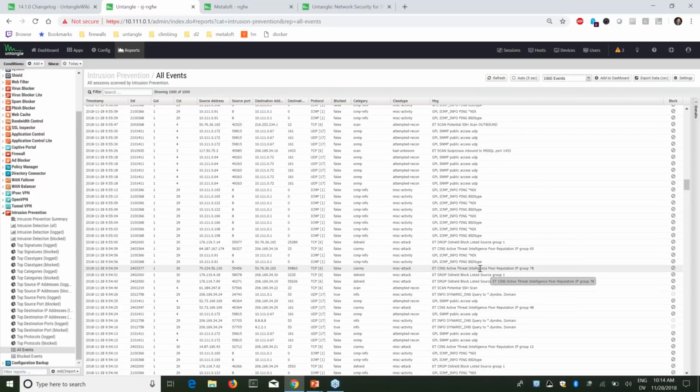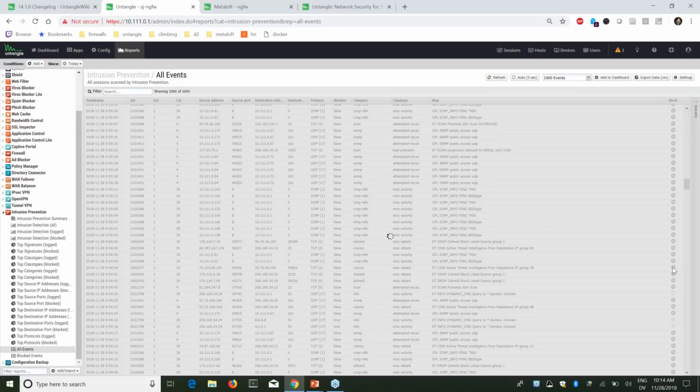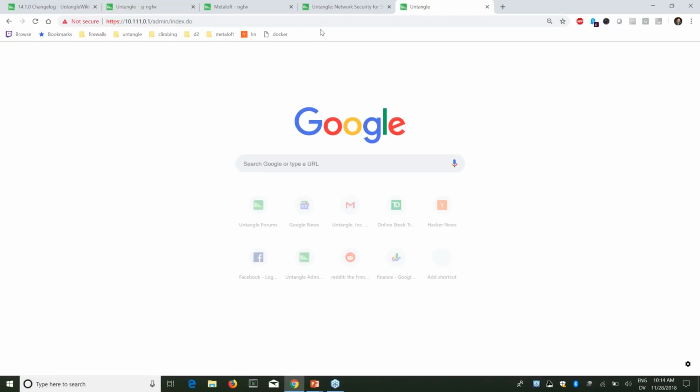So let me see the poor reputation. That's just an IP blacklist. Well, let's say we wanted to block everybody that had a poor reputation in the IP group 78. I could click this, and essentially that's going to add that rule. And I'm going to open another window while that's going, hopefully.